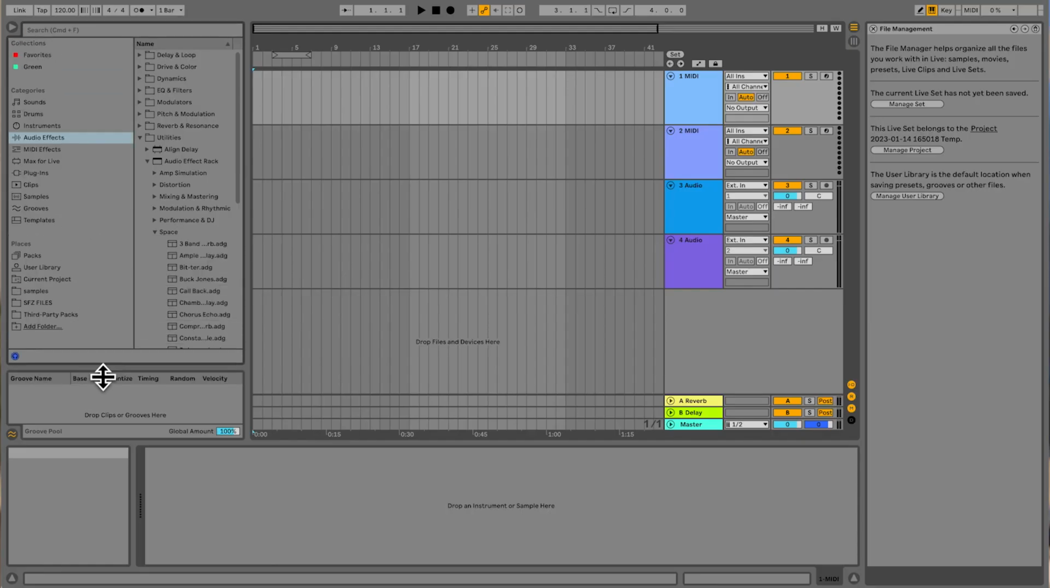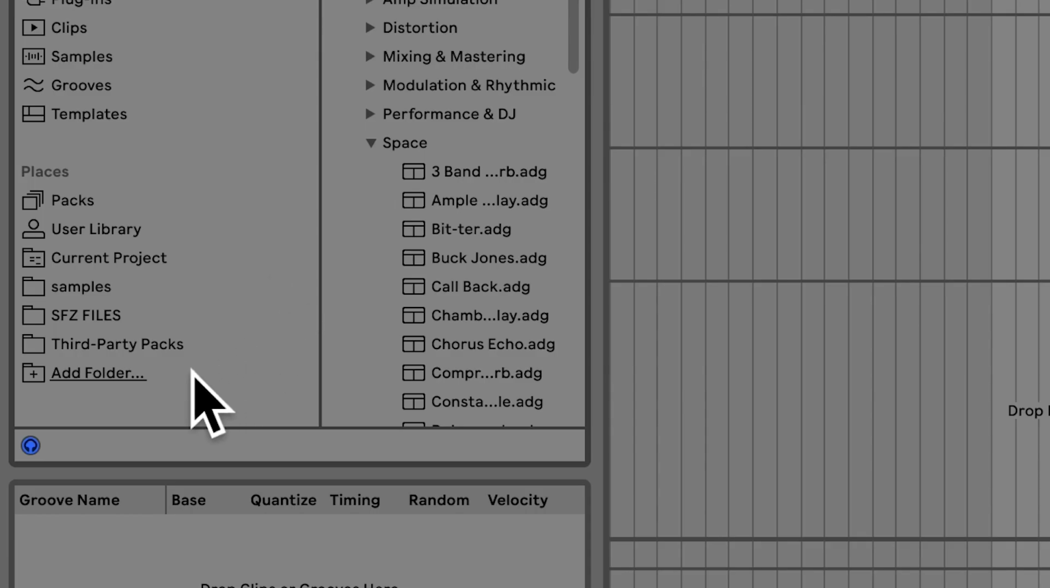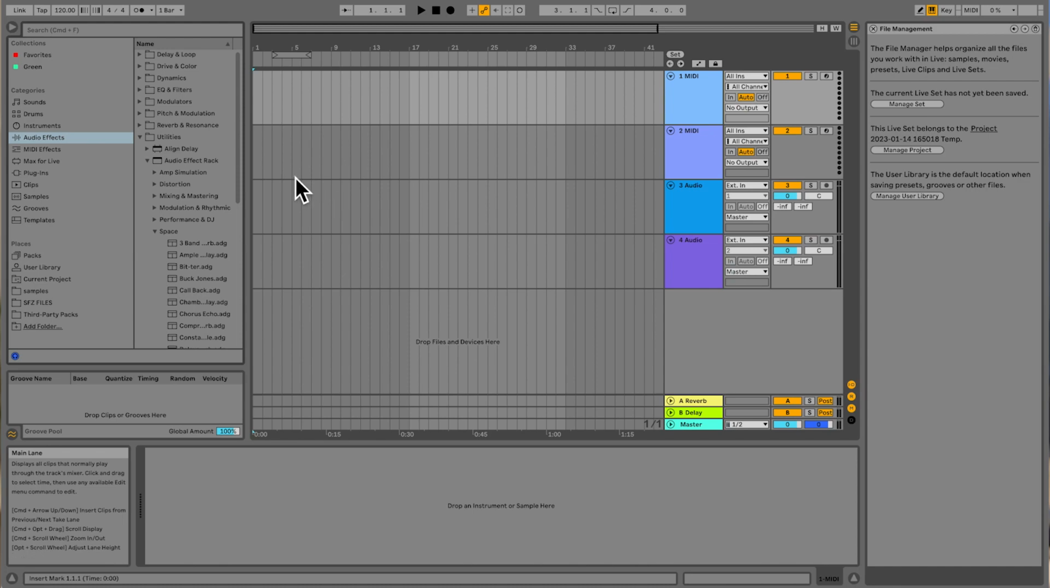The first thing you want to do is go onto our file browser and add our samples folder. And you can add the samples in the video description to this folder. As you can see, I already have a few sample folders here. When you first open the project, this is going to be the default layout.